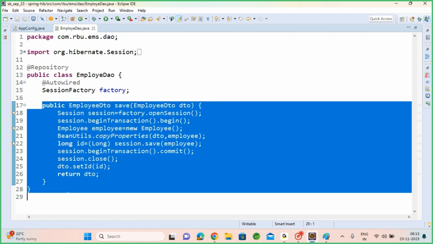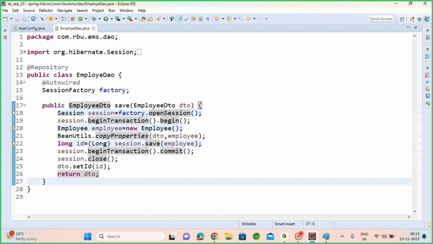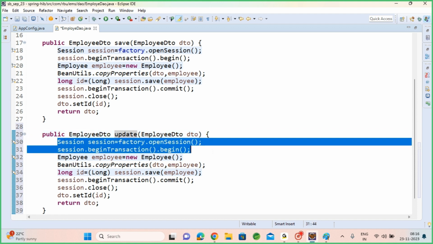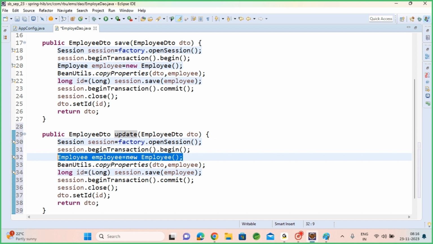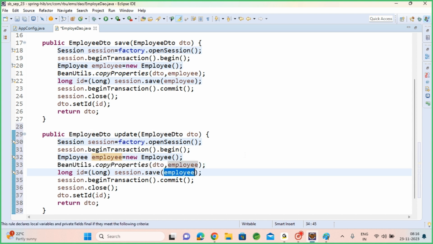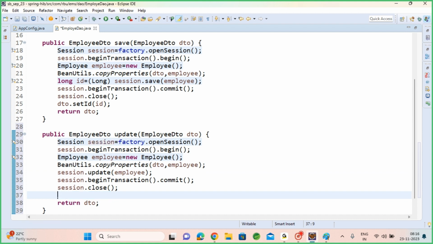Now if I extend it a little bit more, for the update operation in my DAO, it is the same thing: open session, begin transaction, create employee, put all your DTO data into the employee bean, and you have the update method here. Update will not return any long. It will just update whatever data you give, and finally you can return the DTO as it is.